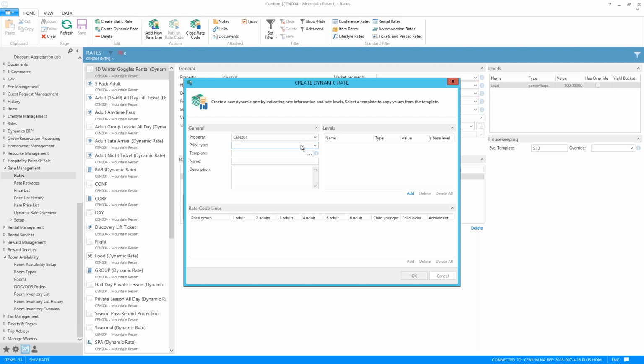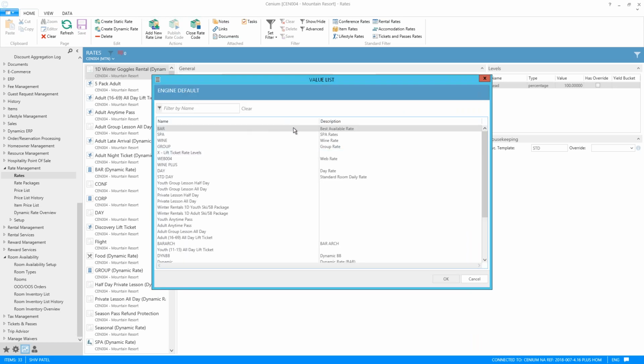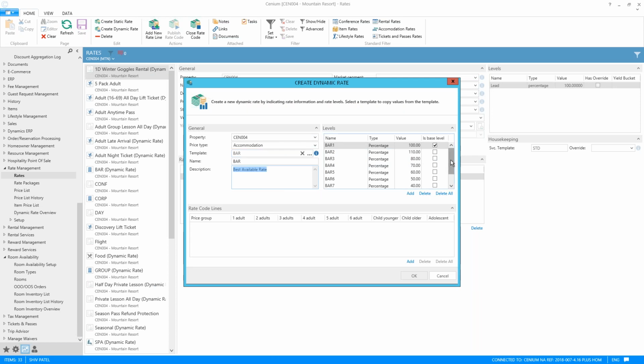All right. So I need to create an accommodation rate that's associated with accommodation rooms. We're going to be using the template for bar. Now, what this will do is pull in everything that you have from that bar template. All right. So I'm going to call this rack. All right. So we're going to have this at 110%, and we're going to have this at 100%.